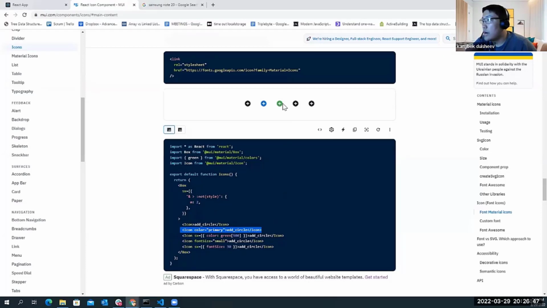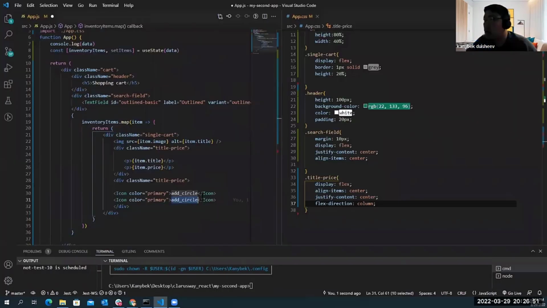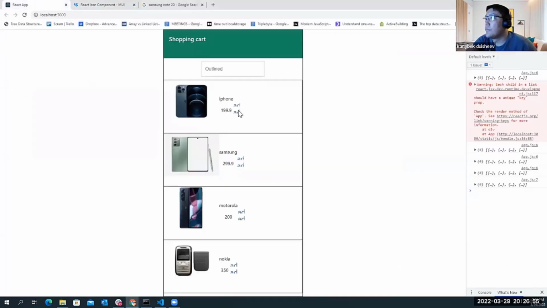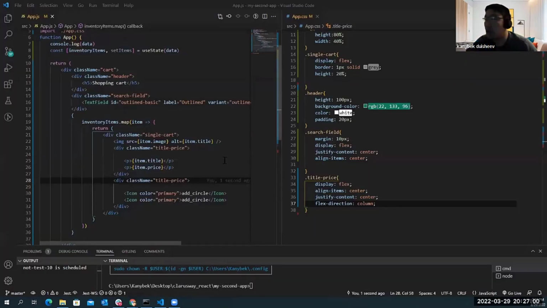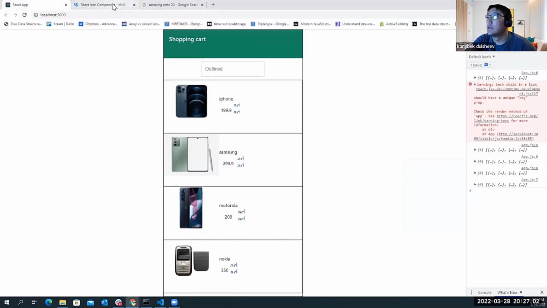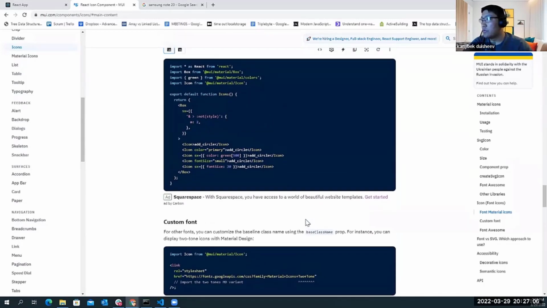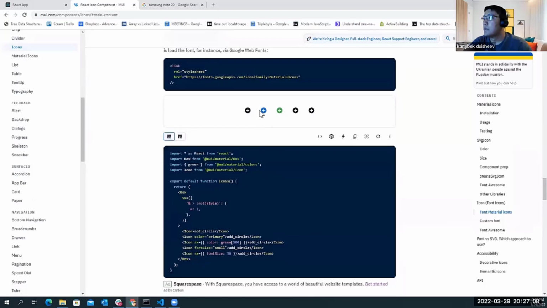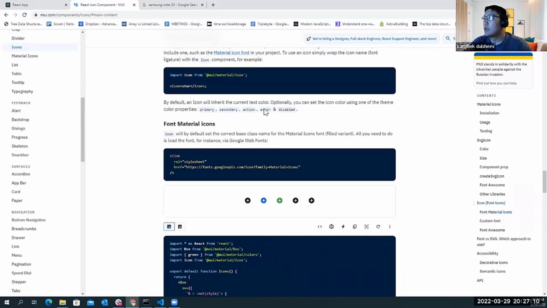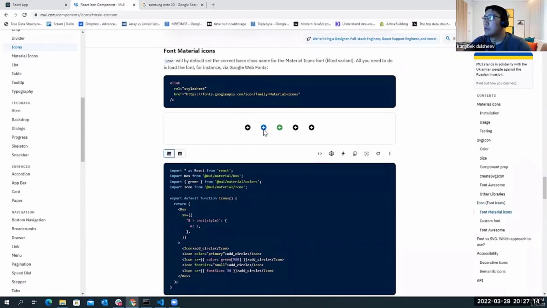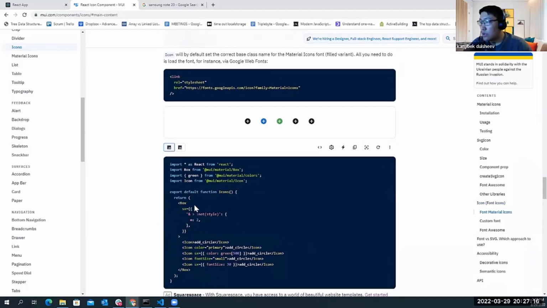I need 1 more, minus. Okay, I want a minus also here if that is possible. Can we do that one? Let me try to see first if it works. Okay, it didn't work. See, it didn't work. Why? Add circle. Where is that add circle coming from? Okay, so link icons. So this one is where that is coming from.